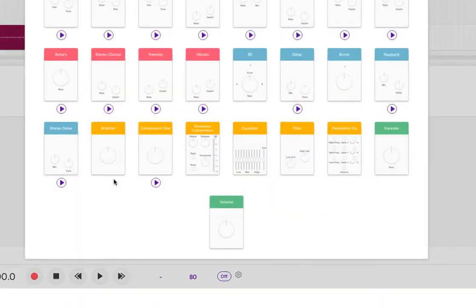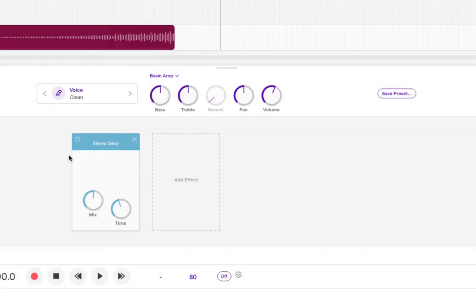So we could start with something like a stereo delay. It's always a nice option. Let's see what that sounds like. I'll get those little echoes at the end. That sounds nice. And you can obviously adjust the timing of those echoes if you want them to be shorter, longer, faster or slower is what I'm trying to say. And you'll want to adjust that to fit the timing of your track.